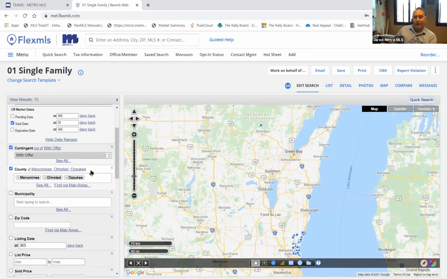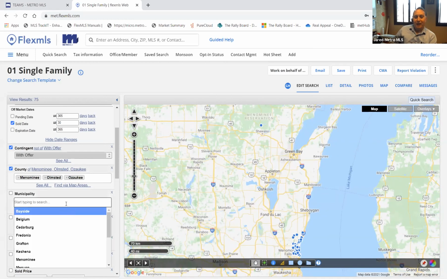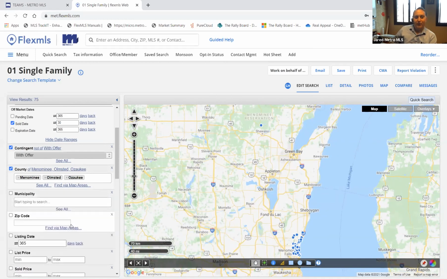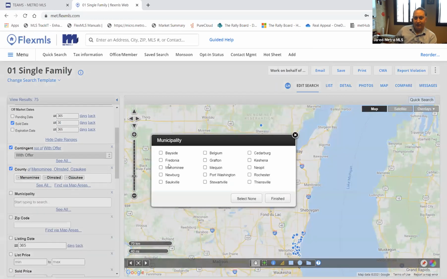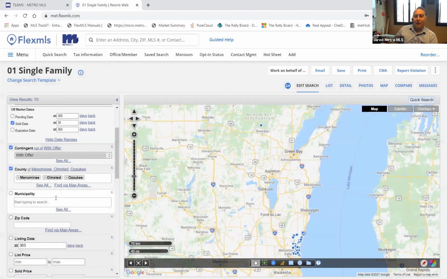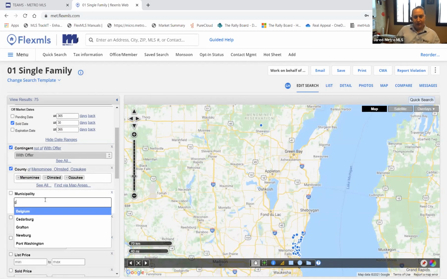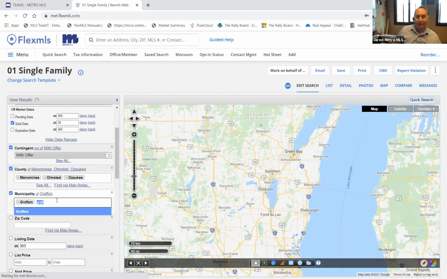Keep in mind that once I have counties selected, if I click on the see all for municipality, it's going to narrow it down to just those municipalities within those counties that I have selected. So these are the only options I have available for me. I can select whatever municipalities I wanted to, click on finished, and it would add those for me. Let's say I just wanted to add in Grafton. Since I know what municipality I want, I don't have to go in and select a county first. I literally could just type in the word Grafton and select Grafton for my municipality.